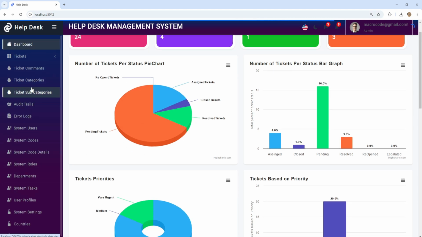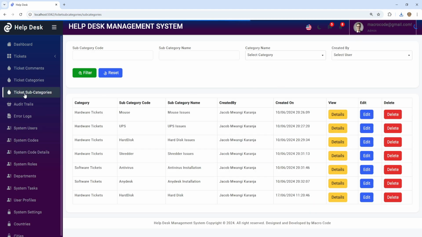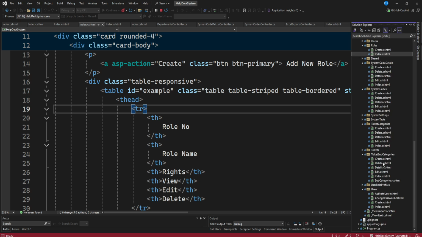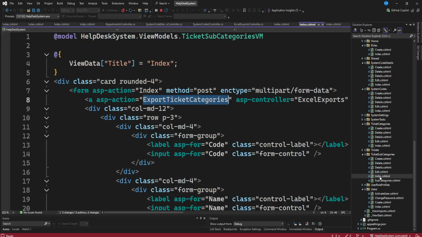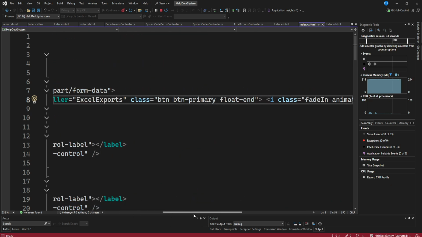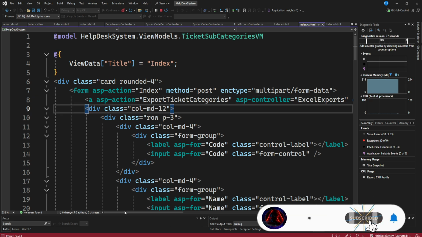So if we now check under the tickets, we can export this. That is the ticket categories. You can see we have the Excel here. If you go to ticket subcategories, I think we did not add this, so let's ensure we have that button. Ticket subcategories under index. Yeah, I think we added the ticket subcategories. So we have that.